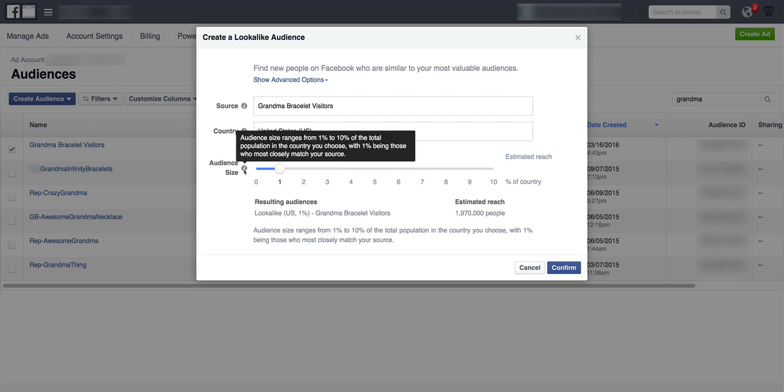Now what you should know about this is the 1% is the group of people on Facebook that most closely match your source. So let's just read what Facebook says. Audience size ranges from 1% to 10% of the total population in the country you choose, with 1% being those who most closely match your source. So we could all agree that if we select the top 1%, that's probably going to give us the best results. If you're asking, well, if 1% is the best, why on earth would you ever go to 2, 3, 4, all the way up to 10?